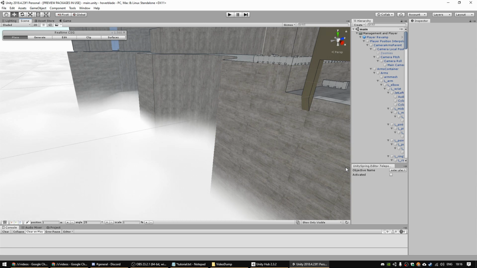RealtimeCSG also handles texturing with Unity materials, but I'll leave that for another video. Please see the description for more information about RealtimeCSG.